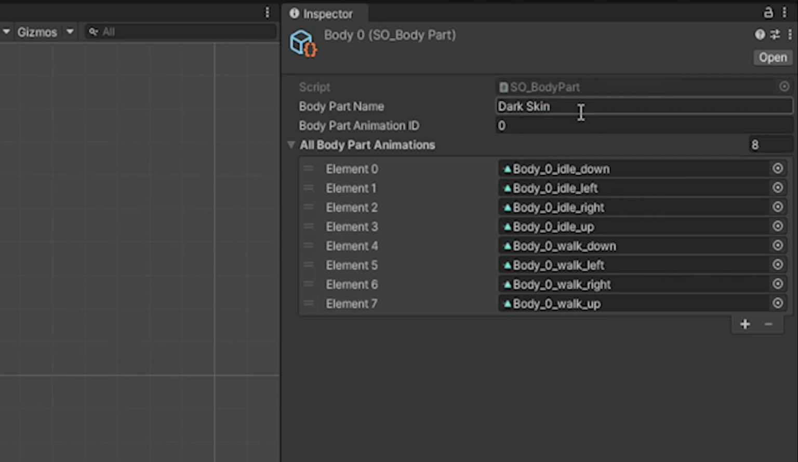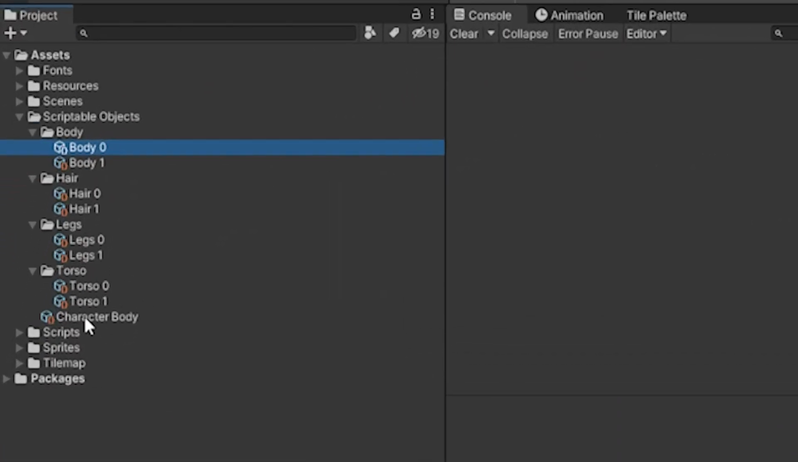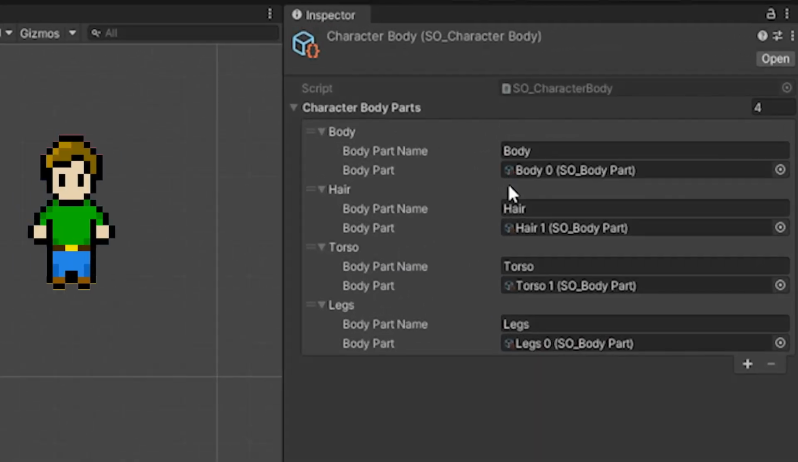I also create and store an integer ID number right here for each body part, and this just makes the body parts easy to reference in code. In addition to this body part scriptable object, I also created a scriptable object that holds all the currently selected body parts. This character body scriptable object here kind of acts like a dynamic blueprint for how the character should look and gets referenced by the code whenever a change is made to the character's body.